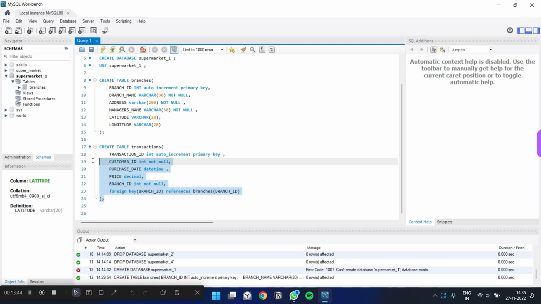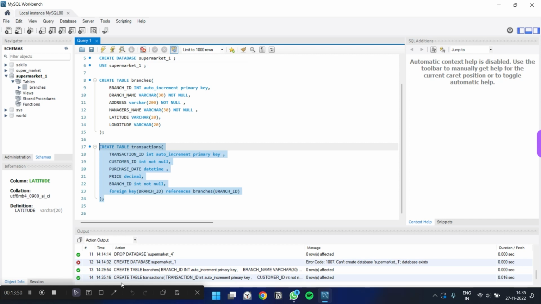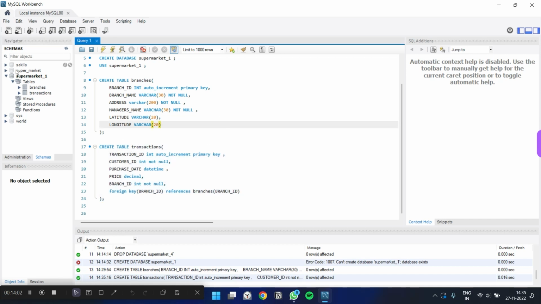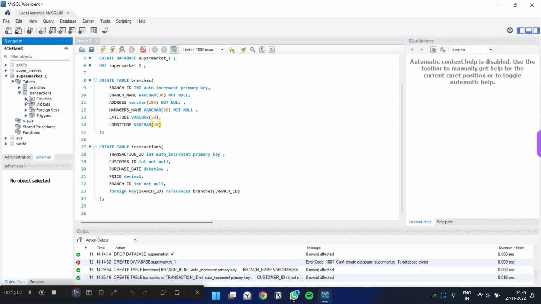Now if I run this, where's the run option, guys? Run. So yeah, successfully created. Now if I reload this, guys, you always have to reload when you run it, or else it won't show up. So under tables, now you have two, branches and transactions. The tables you create come under the table section. When you open tables, you have columns, all that we created.